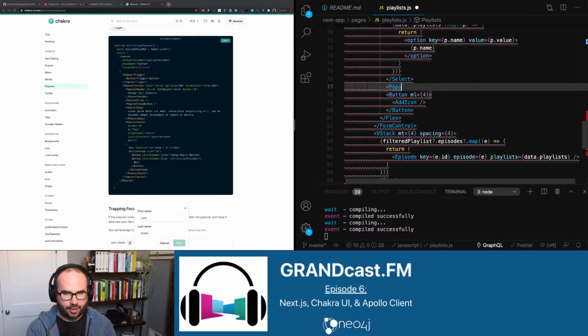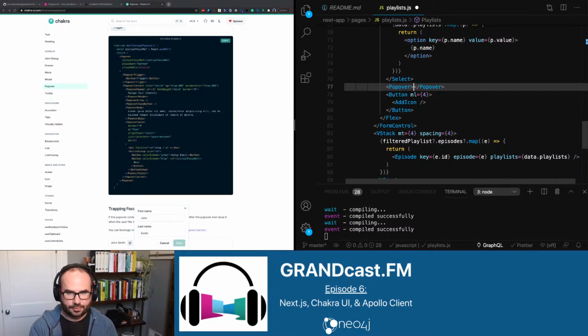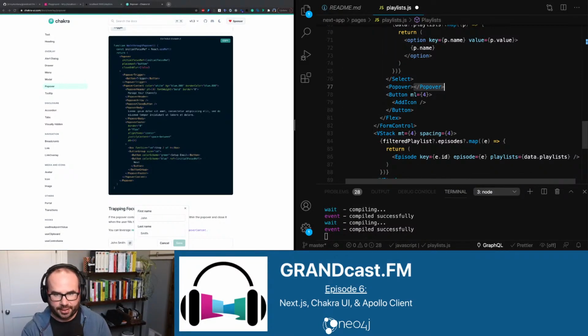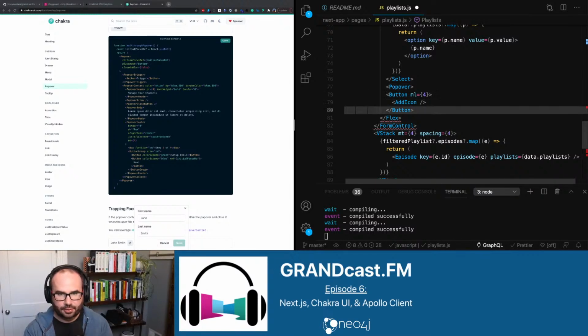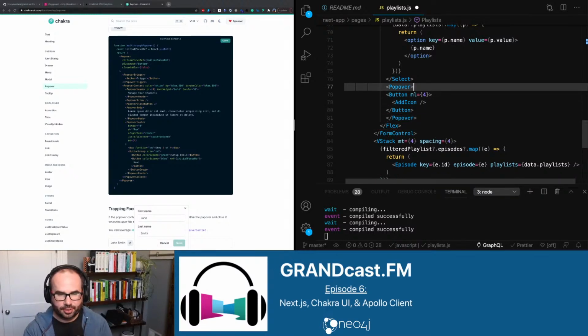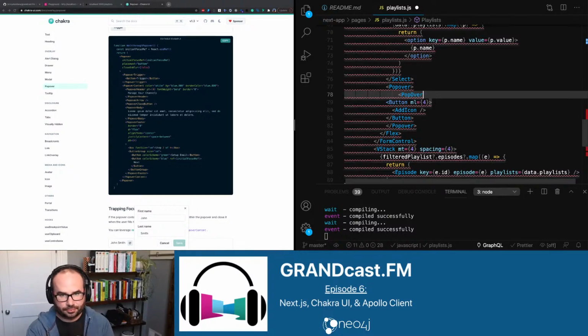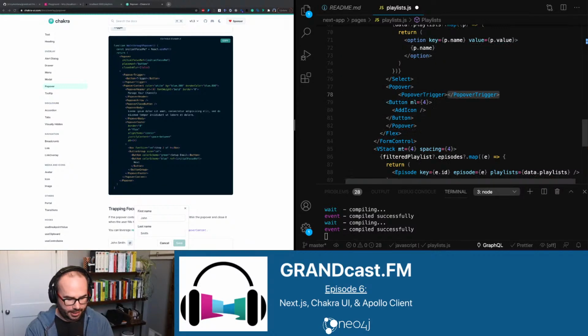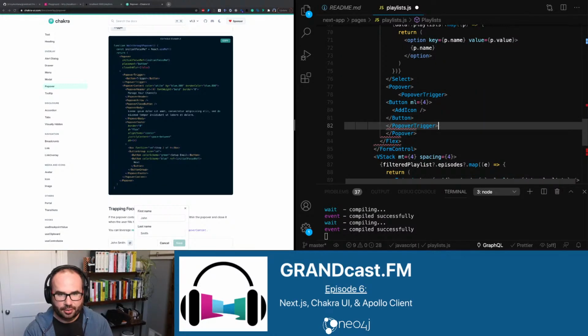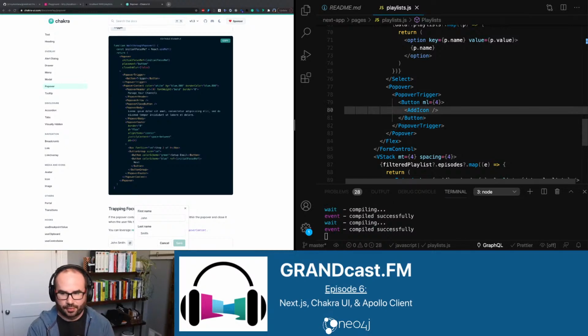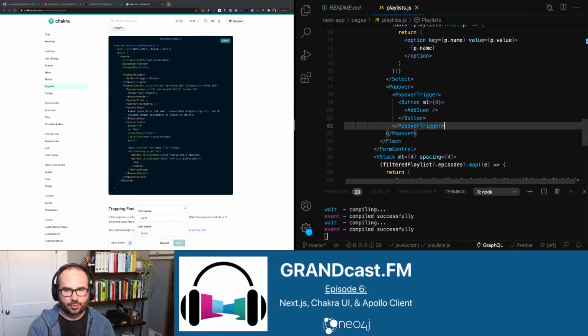So we have a popover, and I'm going to keep the button here. That's going to be our popover trigger. So we'll put our closing tag below the button. So we have the popover, and then we have a popover trigger. And the popover trigger is our button we've already created. So that button is going to be visible, but the rest of our popover is going to be hidden until we toggle it.